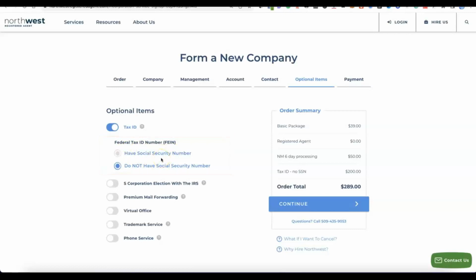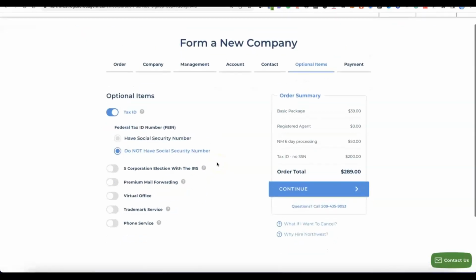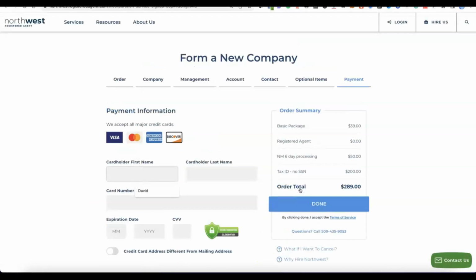But for those of us who are not US citizens and are not in the US, the option we're going to select is do not have a social security number, and this service is going to cost us $200. Once you've chosen that, the next thing to do is click on continue so you can proceed to make payment.